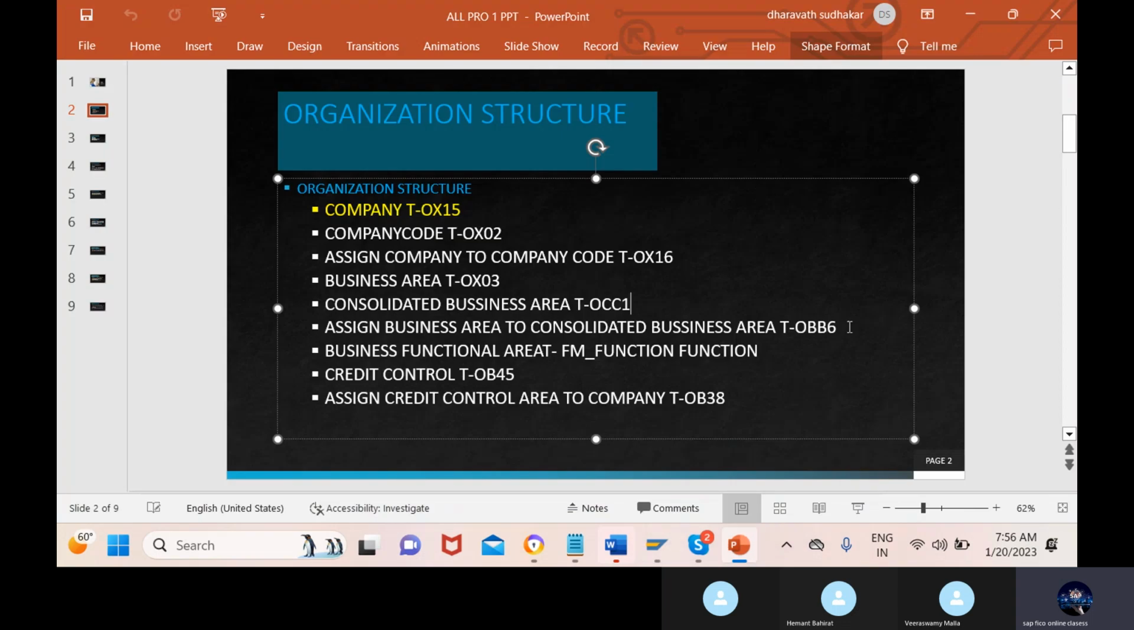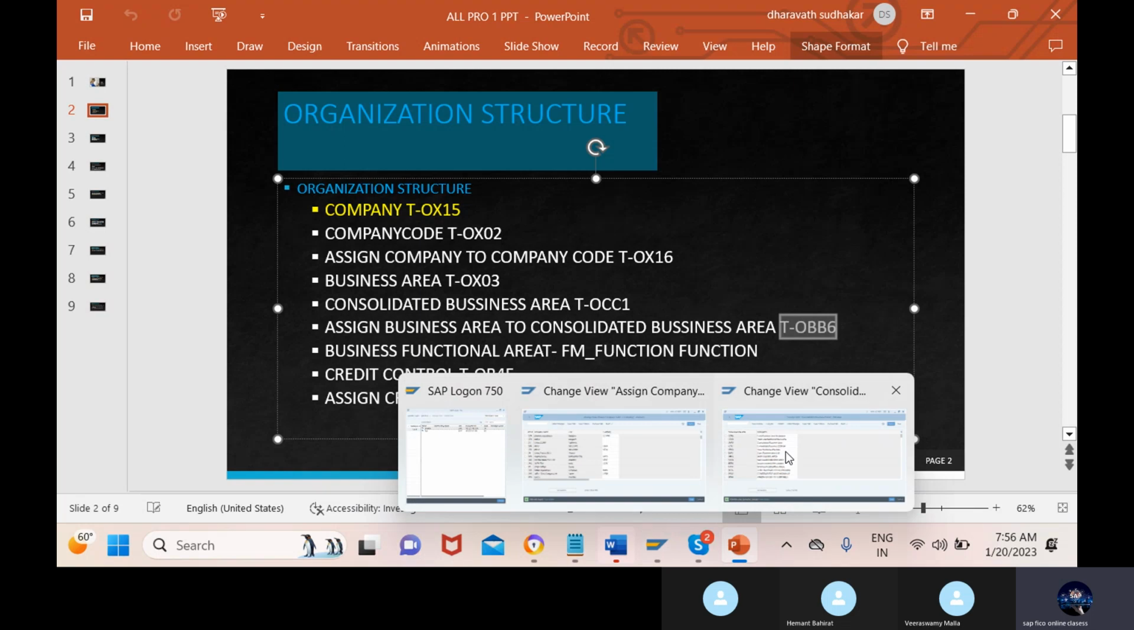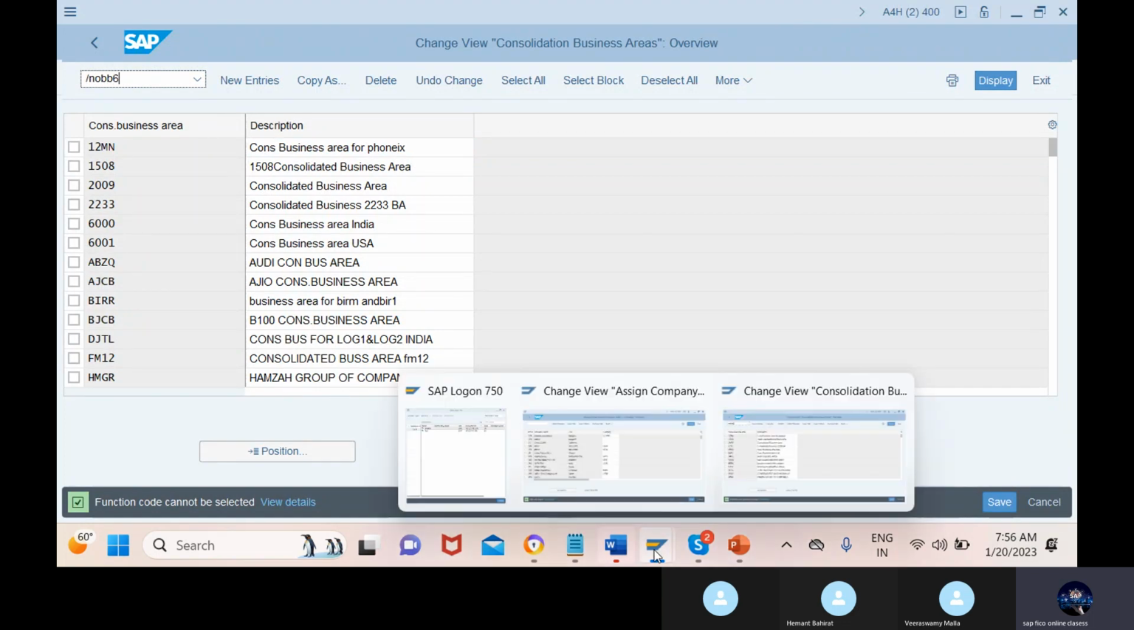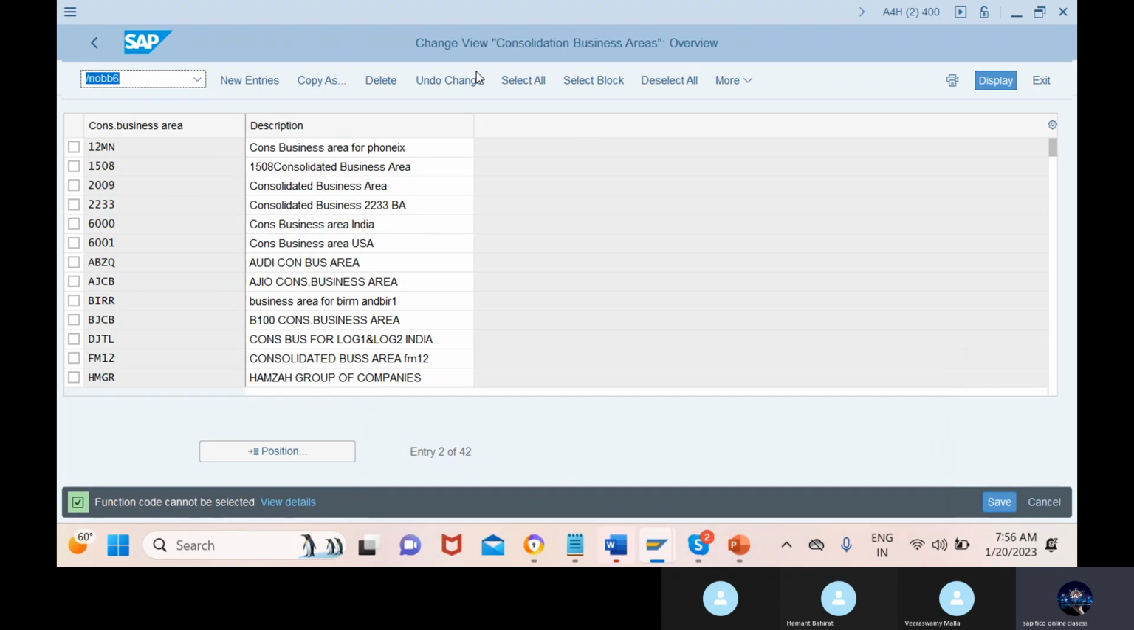The T code we use for assigning business area to consolidated business area is OBB6. OBB6, okay, I'll use it. In most of the cases, guys, we use /n only. How many sessions can you see down? You can see only three sessions. When I use /n, the existing session, the consolidated business area, will be closed and it will generate a new session for the T code OBB6, to assign business area to consolidated business area. So I'm now clicking enter.